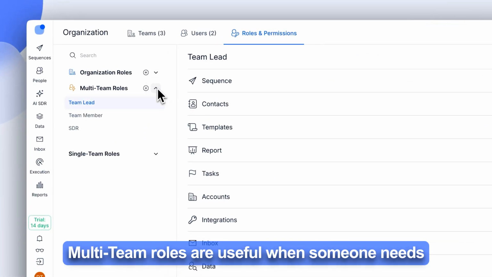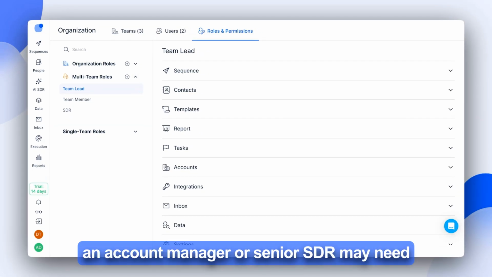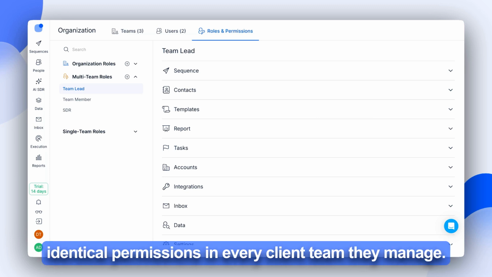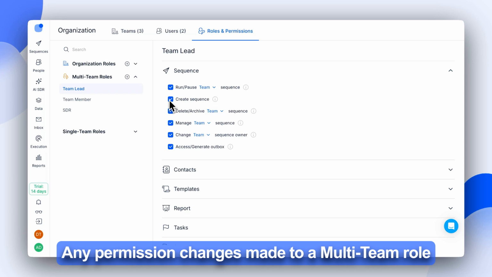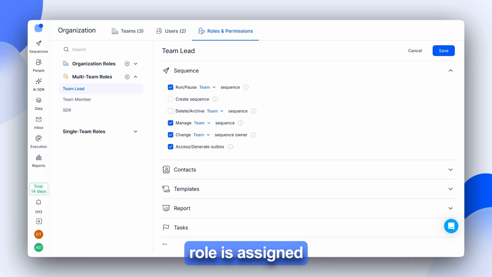Multi-team roles are useful when someone needs the same access across several teams. For example, an account manager or senior SDR may need identical permissions in every client team they manage. Any permission changes made to a multi-team role automatically apply to every team where that role is assigned.